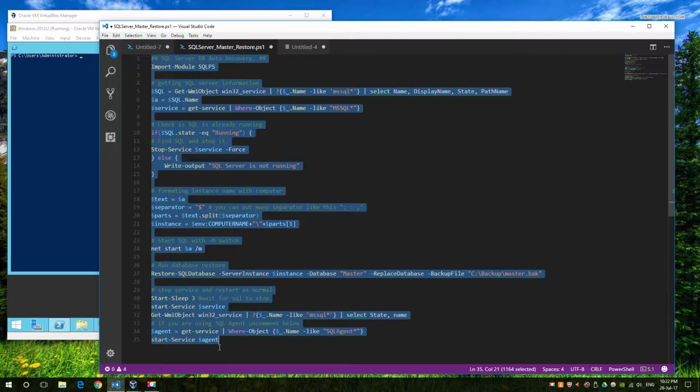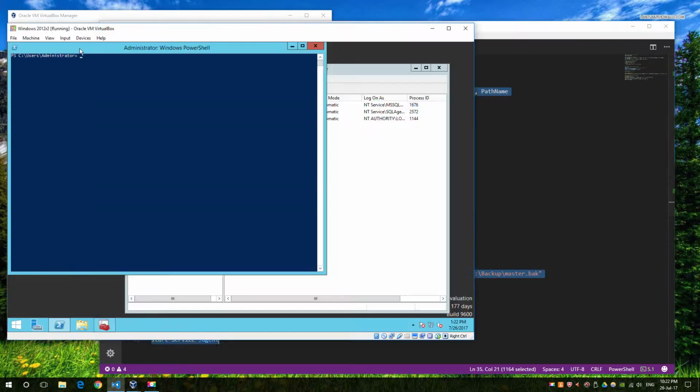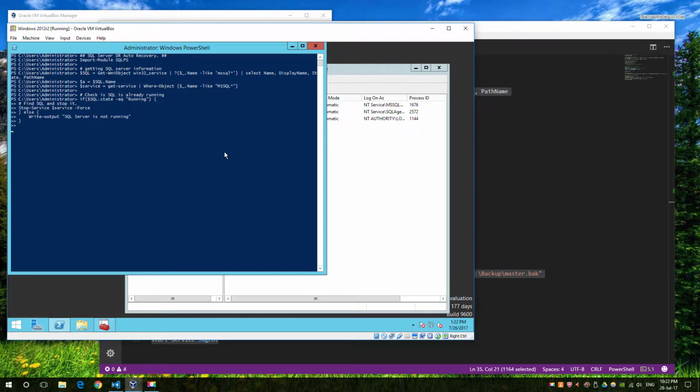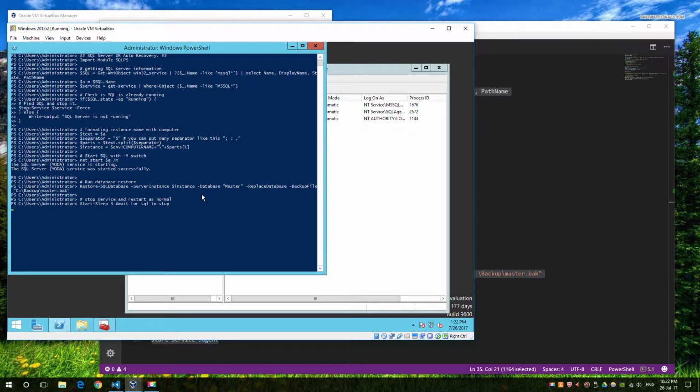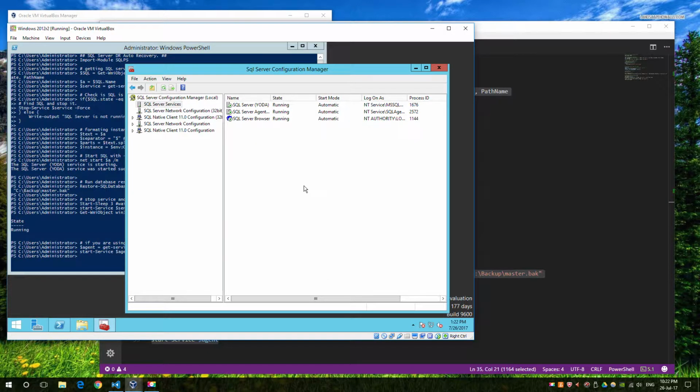So, with those additional lines, we should be able to restore our master database, start up our SQL Server, and finally start up the agent service as well. And as you can see, after that last line, I can refresh here, and you can see all the services are functioning. And that's the small correction that's required to the script.